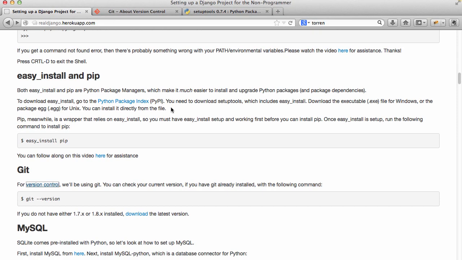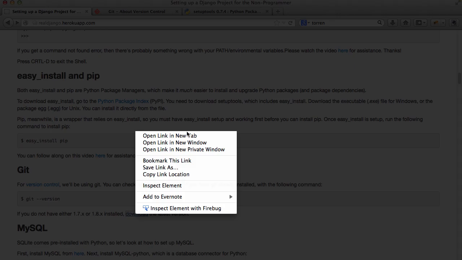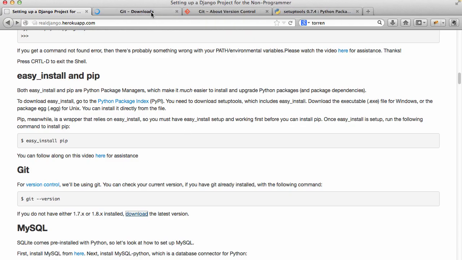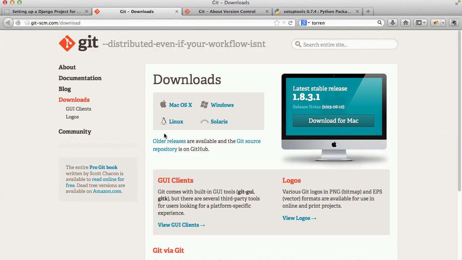So we want to use Git version 1.7 or 1.8, and you can install those from this link here. And you want to grab the download link that is appropriate for your operating system. And this is really easy to install, so I'm not going to go over the installation.